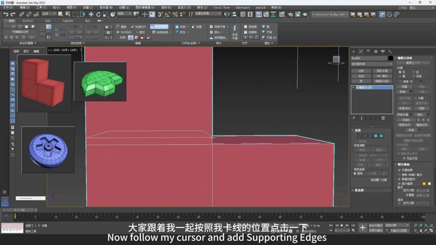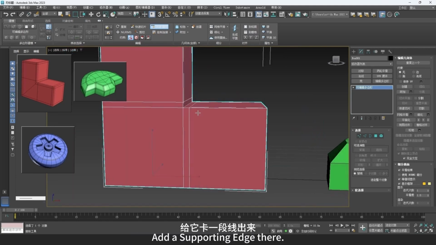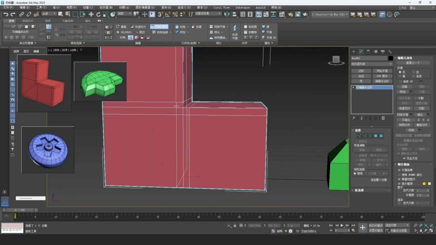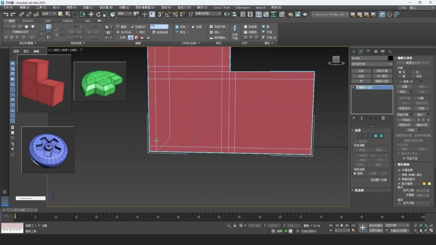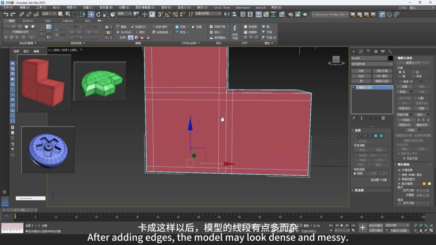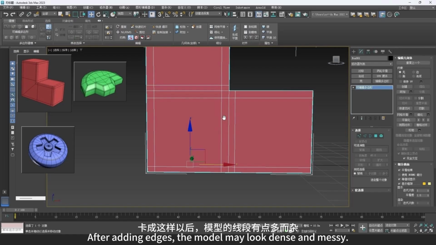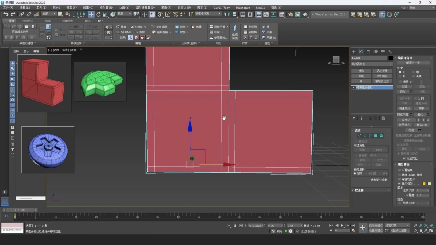Now follow my cursor and add supporting edges at the same positions. Add a supporting edge there. Once done, right-click to exit Swift Loop. After adding edges, the model may look dense and messy. We'll need to optimize the edge flow.